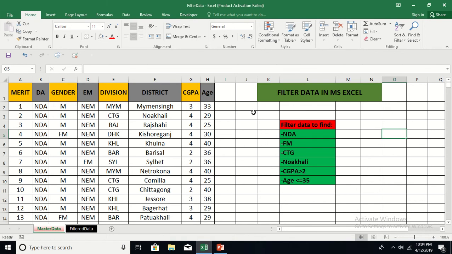Today I'm going to talk about filtered data in MS Excel. Say we have a data set where we have A, B, C, D, how many columns? 8 columns. Okay, and we have data related to a recruitment exam, and here we have the merit position.